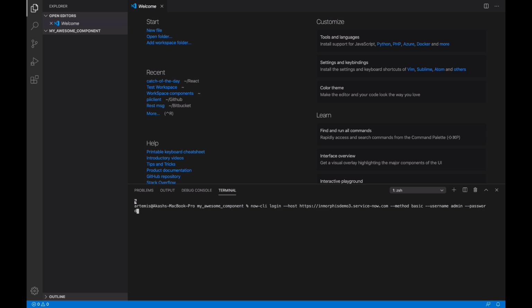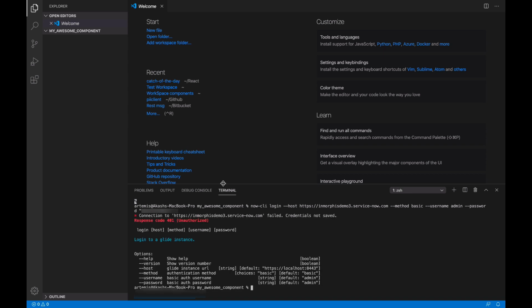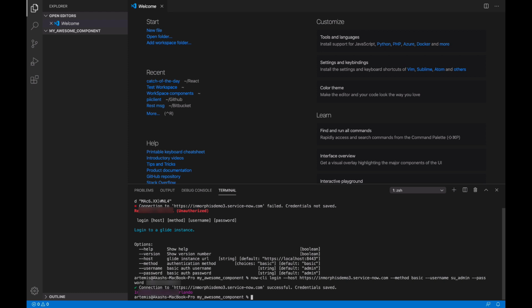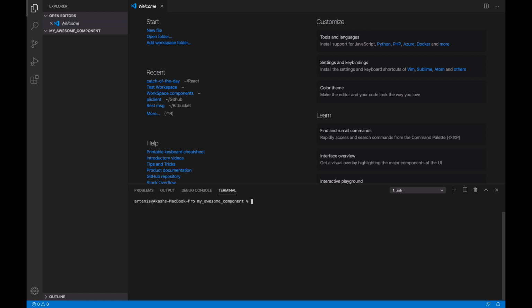So here's one catch: if your password contains some kind of special character like hyphen or curly braces, then I suggest that you include it in double quotes. You see my password contains this. So now it is creating and checking the connection. And yep, it's not admin. The correct username is su underscore admin. So it says that it is connected. So I'll just clear the screen.